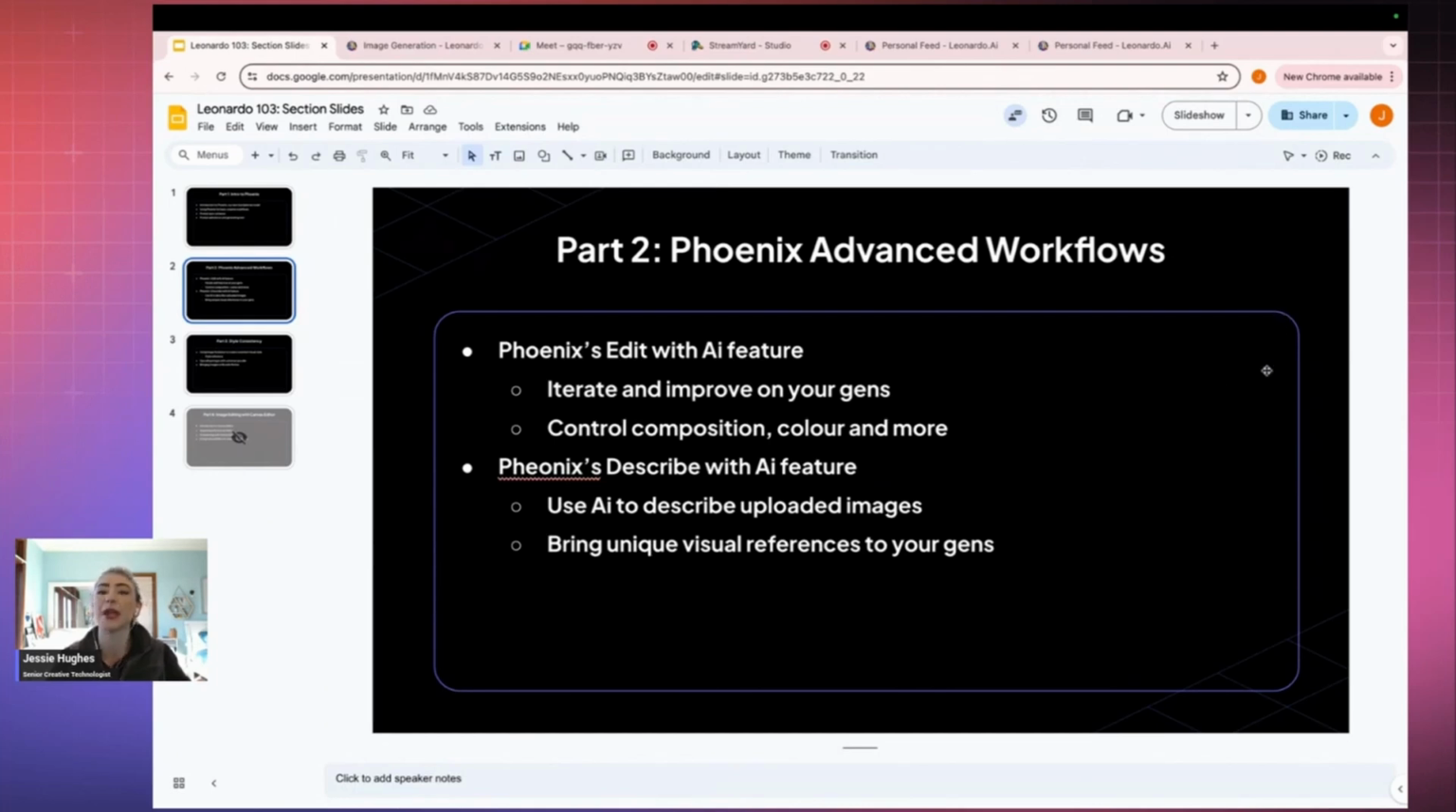Now, the next bit we're going to get into is advanced workflows. So we know where things exist. What do we do next? For me, that is using this Edit with AI feature. Edit with AI has completely changed how I work, and I'm hoping it's going to change how you work as well. And then after Edit with AI, we're going to go to Describe with AI.